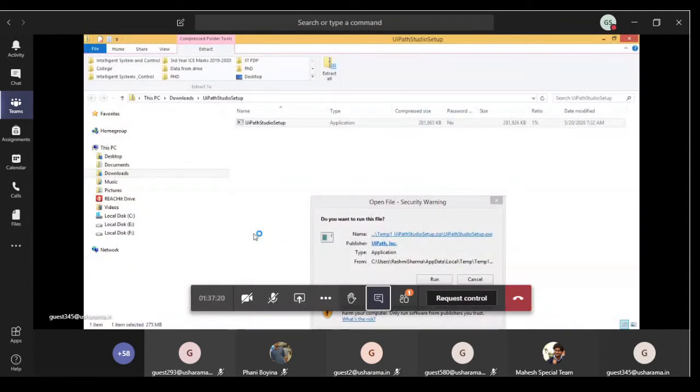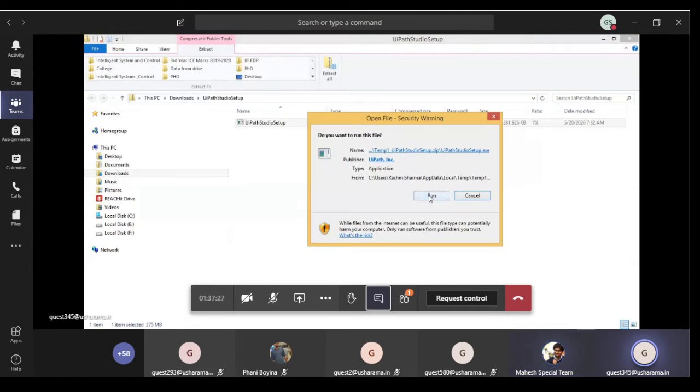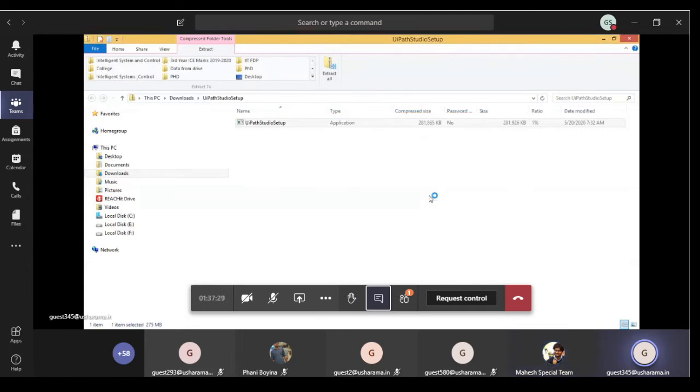So this is the setup file which I have downloaded. And running this, then I got that two screen window. There is a lot of disturbance coming from your speakers now.